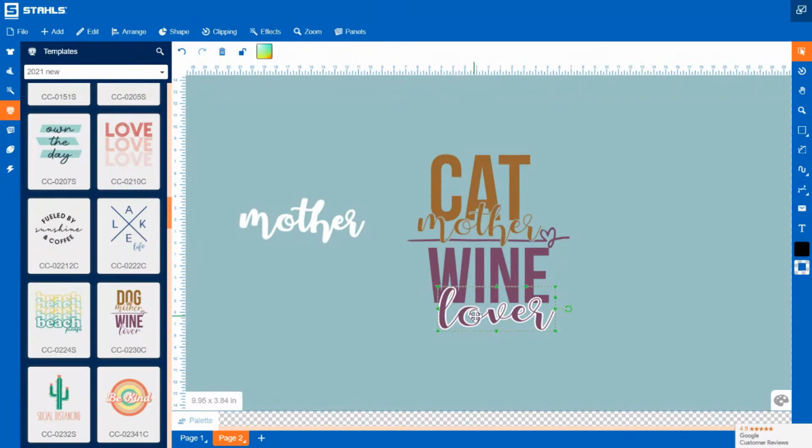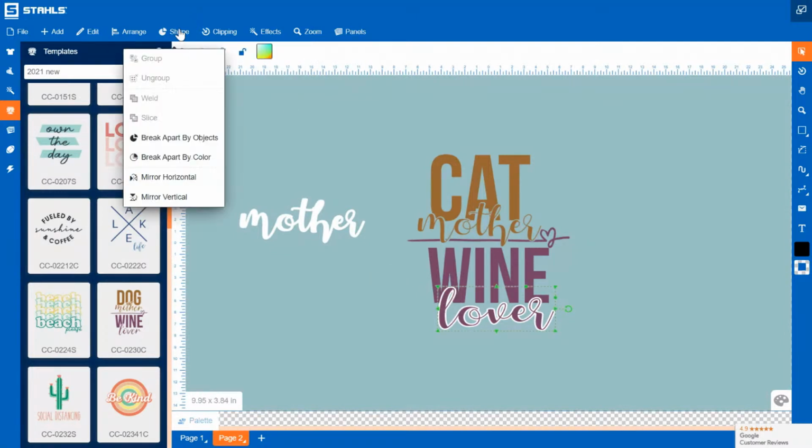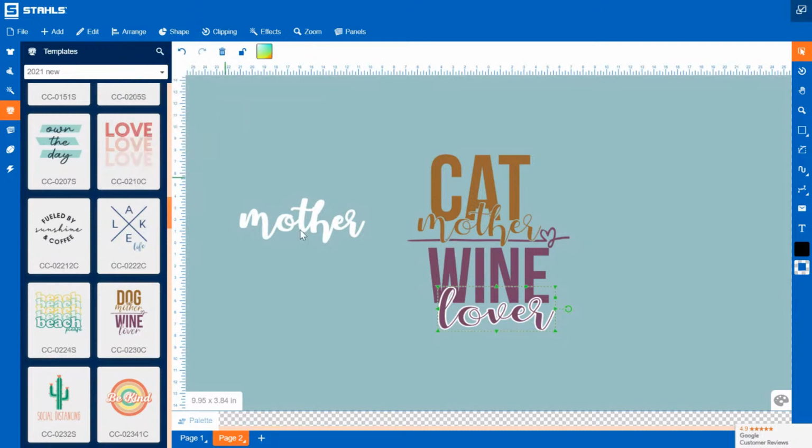So let me do it on this lover word and break this apart by color. So again, you select your object. I have my nice contour outline on there. You can edit this contour outline. So if you want it to be thicker or thinner, all you're going to do is go up to effects and you can go to the contour and click on the edit button, and that will allow you to thicken it up or make it thinner. But I really like the way it looks in this design. So I'm just going to break it apart by colors again.